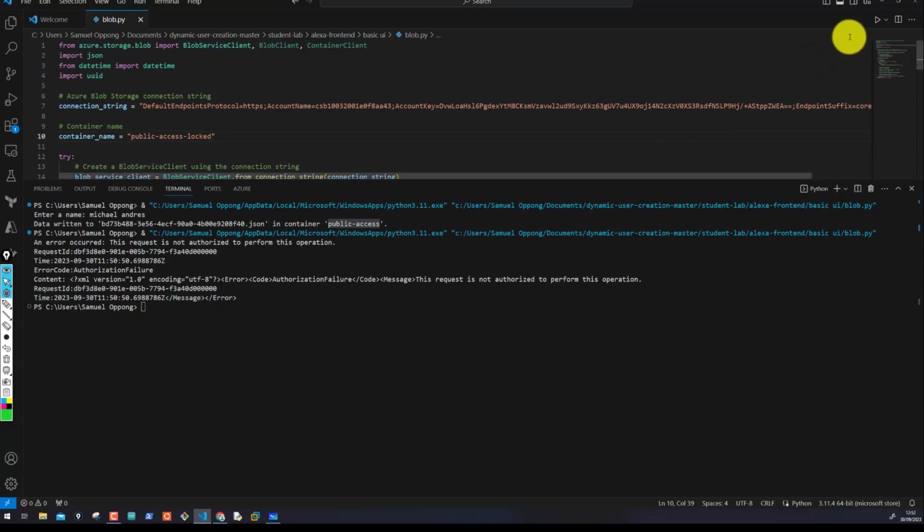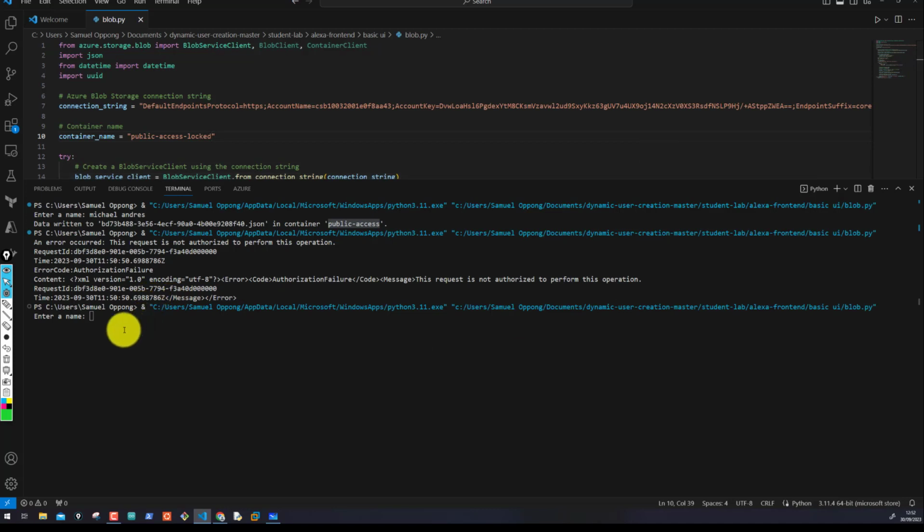Before it did not work. Now let's click on play or run, and here we are. It's running. It's already established a connection. So I'm now going to say the name is allow access. So let me just call my name. Samuel. So it says it's stored this in the container called public access logged.